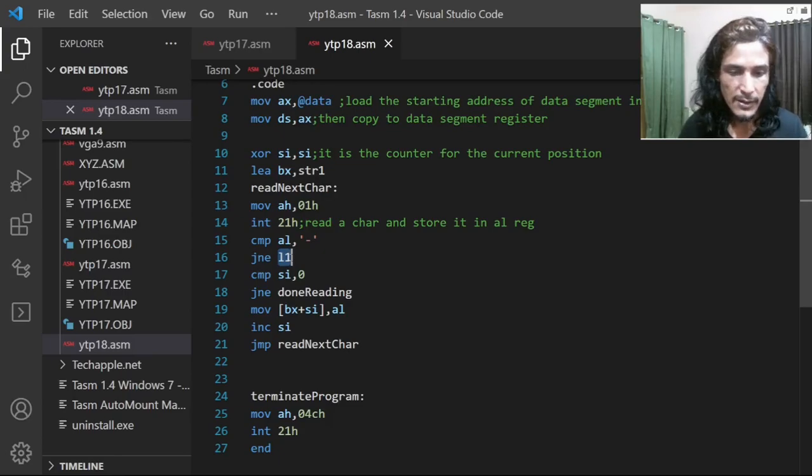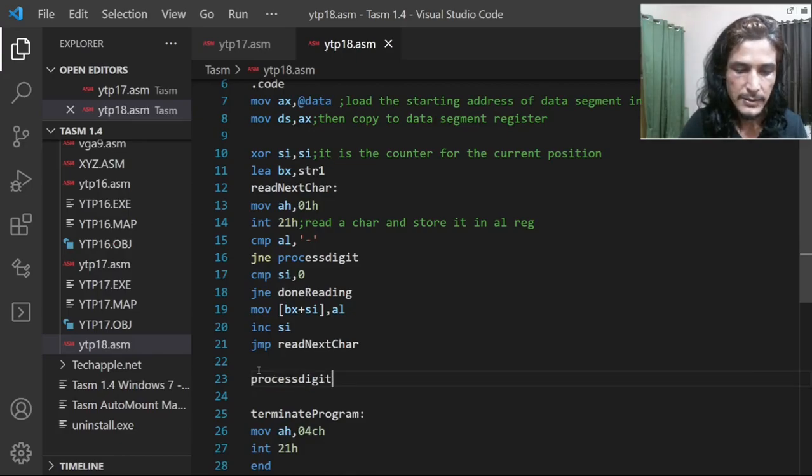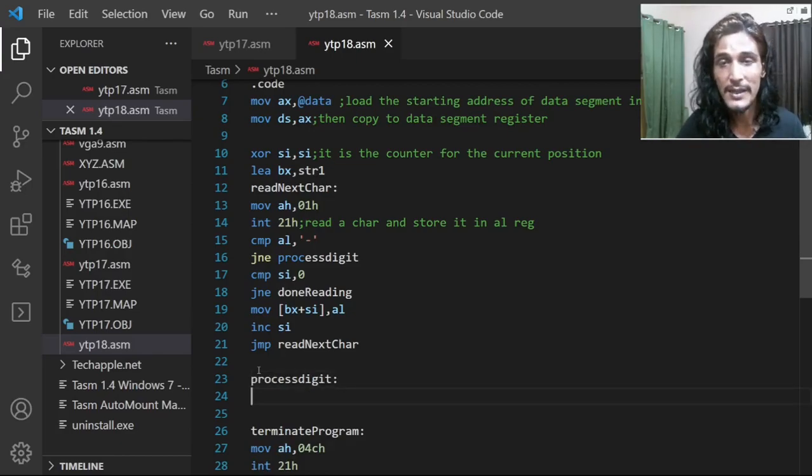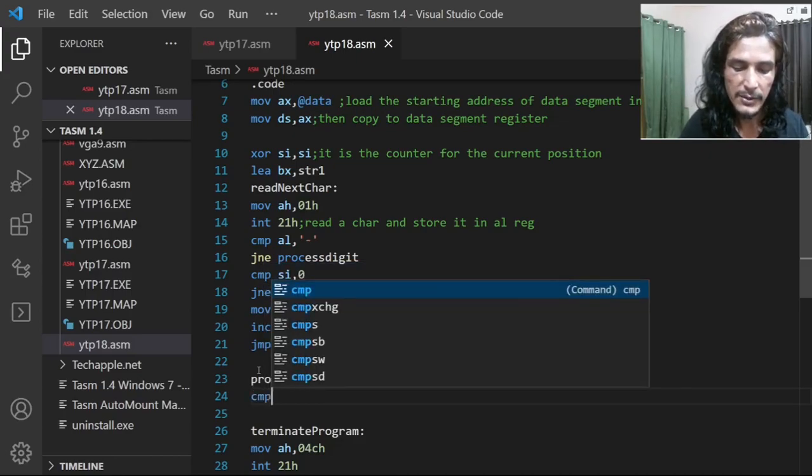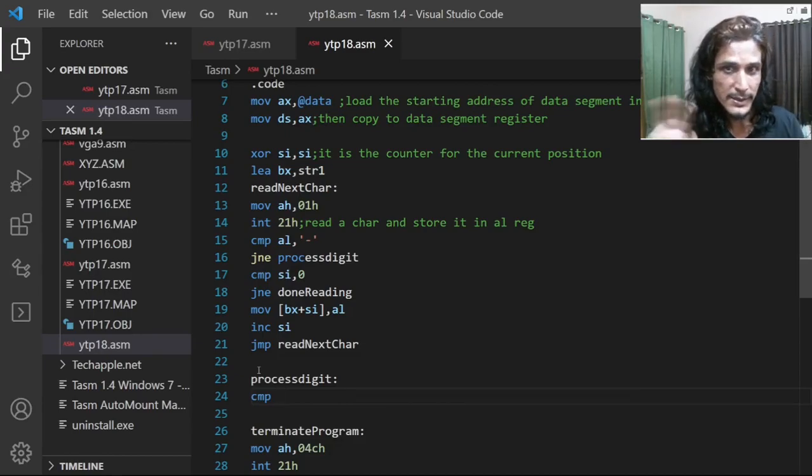Now I'll be calling it, say, for example, process digit. Whatever that something else is, we want to call it a process digit, and then we will see whether that something else is a valid character or not. So what we'll be doing is again a comparison. Now we know that it is not minus, but it could be any other thing, right?